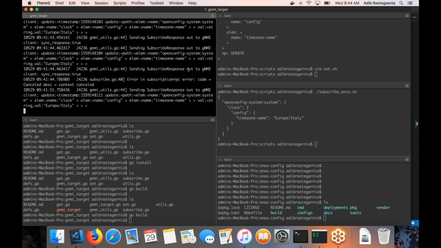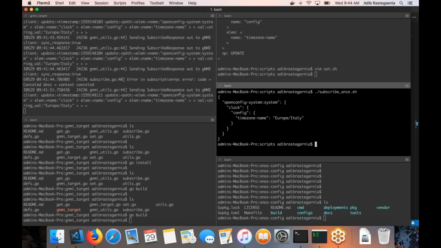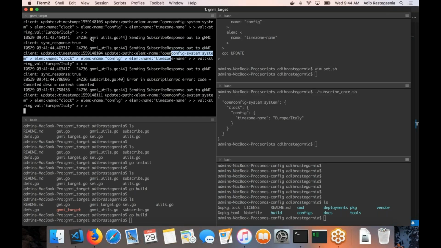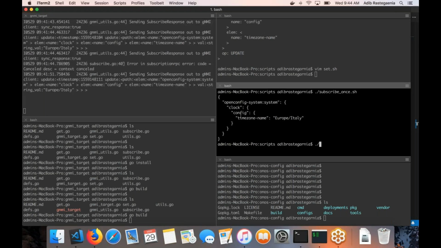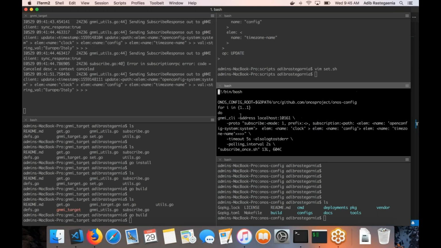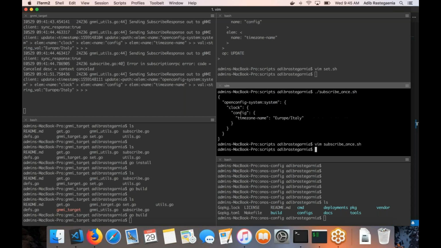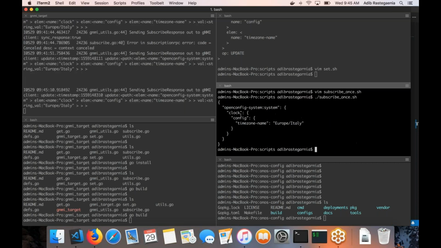So, to show you how it works, here, let me move this. A target is running here. I have a target running on the left side, and this is a script which has the command line for the subscribe once. So when I run subscribe once, it retrieves the value here, for example, the time zone.